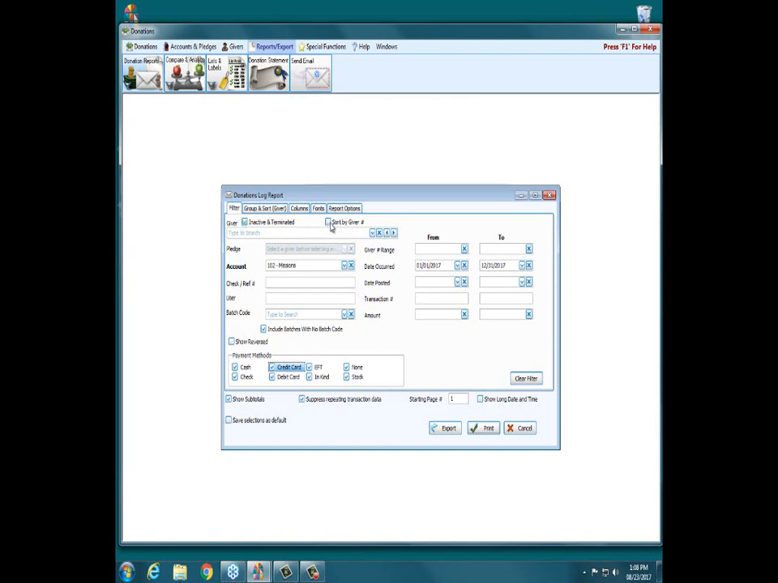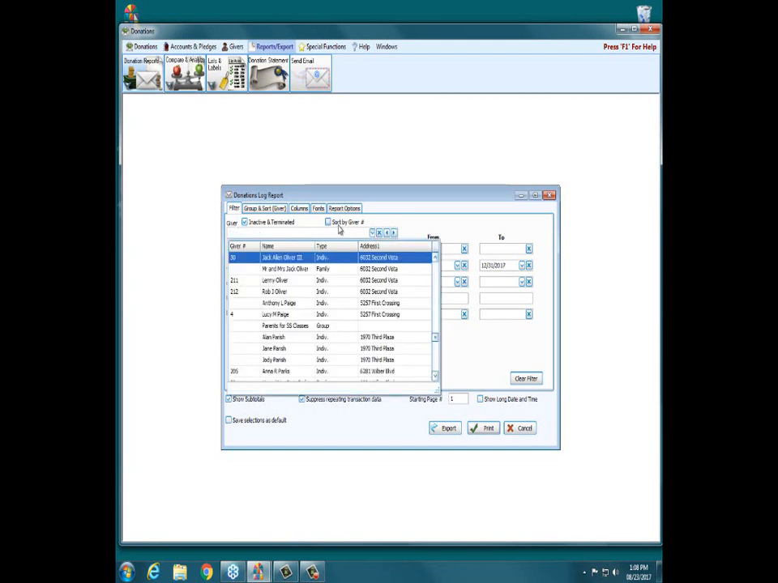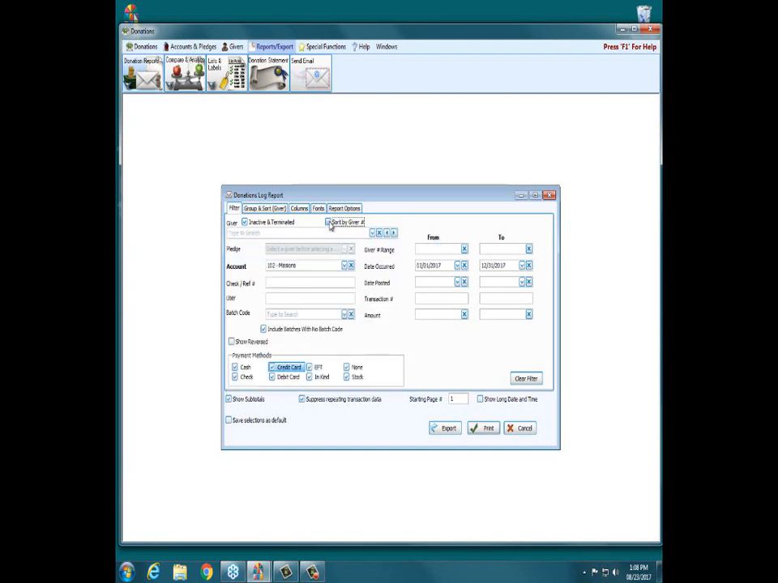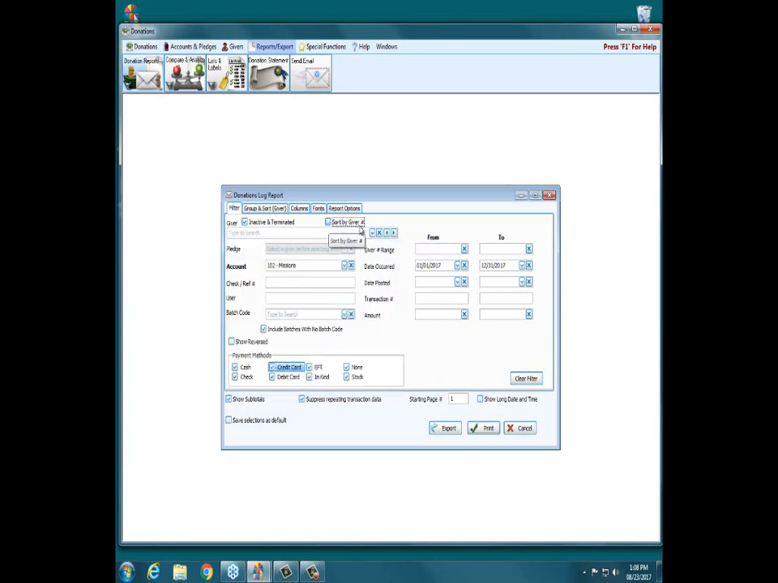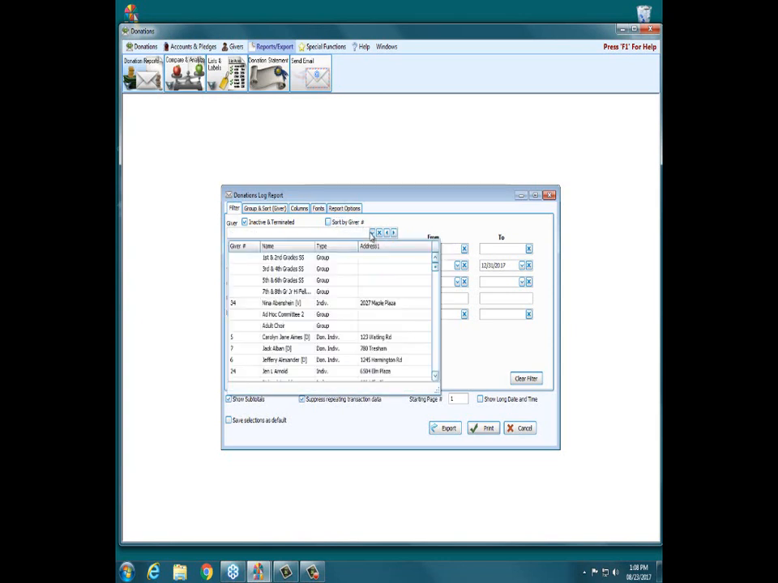Two checkboxes that I skipped that I'm going to come back to real quick up here that relate to the giver field are inactive and terminated and sort by giver number. If you want to see this drop-down list sorted by number instead of by name, you can check that box and you can see all of our givers with no number are down at the bottom, and then we have the givers with numbers in numerical order. And if we uncheck that, it defaults back to last name or group name order.